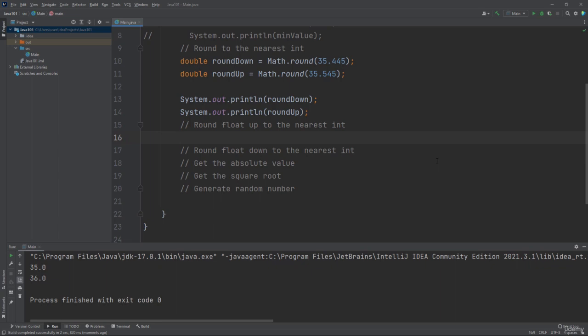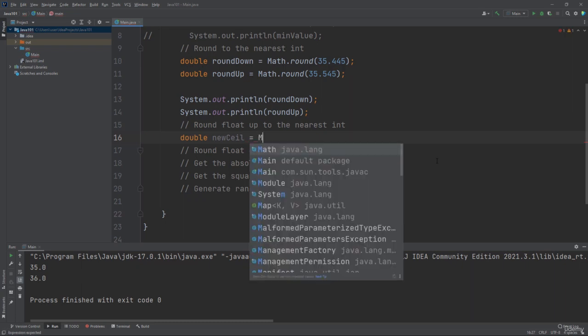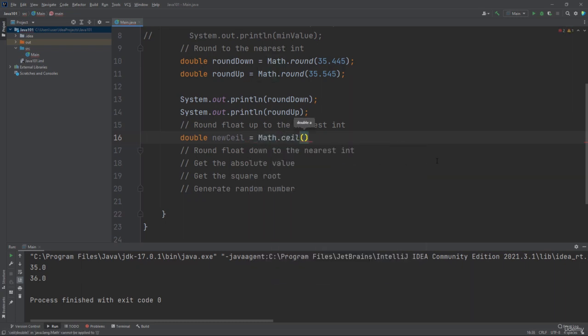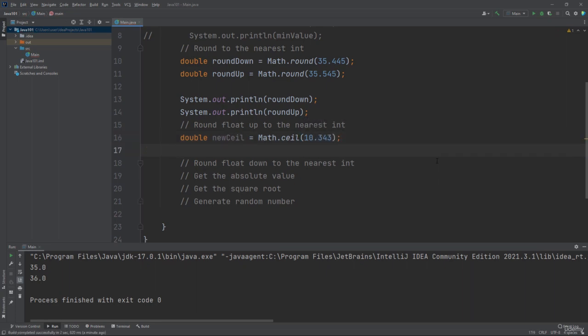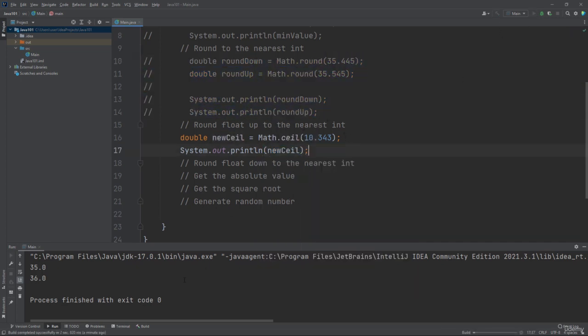Next, let's talk about the ceil method. The ceil method is used to round the specified double value upward and return it. The rounded value will be equal to a mathematical integer. That is, the value 10.343 in this example will be rounded to 11.0, which is equal to integer 11. That's it, easily. After running the program, you will get this output in the console window, 11.0, which is equal to integer number 11. So easy, as you can see. You can try this with another number.